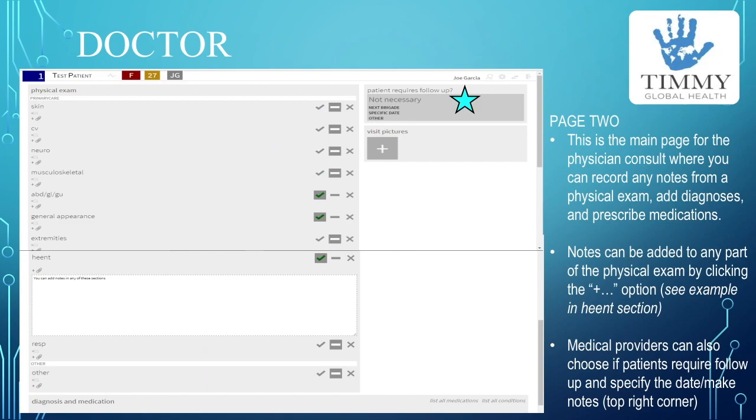As we move on to the second page of the doctor visit, you'll see the main exam page. You'll see all of the exams that can be done. You can either check that they are done or click the X if they are not done. You can click the plus to add any notes. I've done so in the HEENT section here.